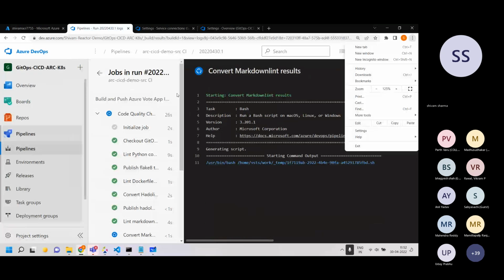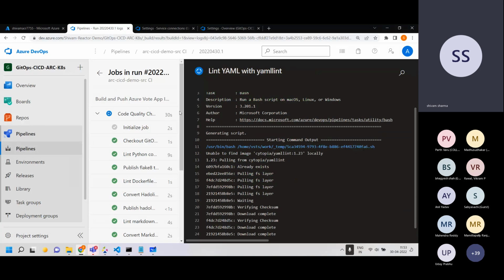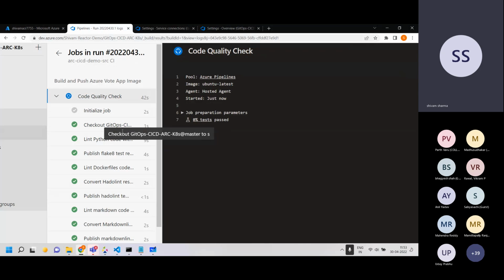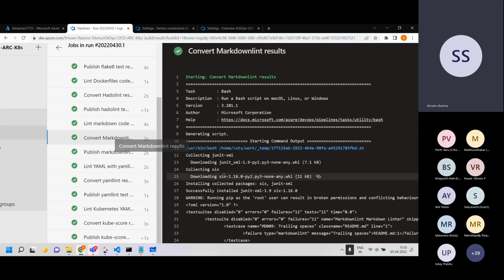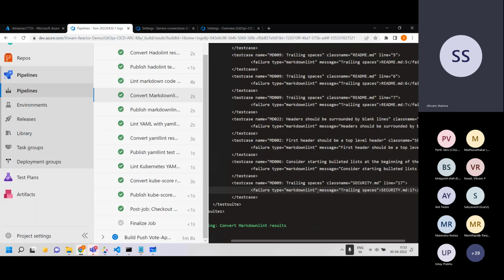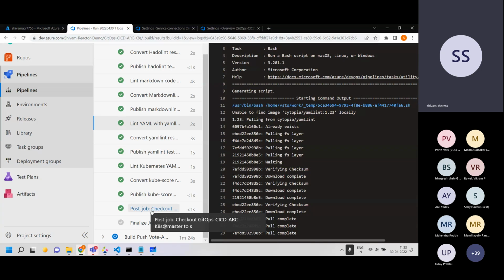Okay, so the steps are happening here. All of them are defined in the various templates. I'll zoom out and we'll read a few of them. So check out the code. It's happening very fast. Okay, so check out the code, do the Python, put the Python testing, publish Flake8 test results, Dockerfile, then convert the Markdown result over here. You can see the various test cases, some of them are failing, some of them are passing. I think all of them are passing right now. Failure type, Markdown link, and so on. These are the test cases, just to see if you have given the proper markdowns or spacing is proper, YAML file is properly there, and then do the build operation.